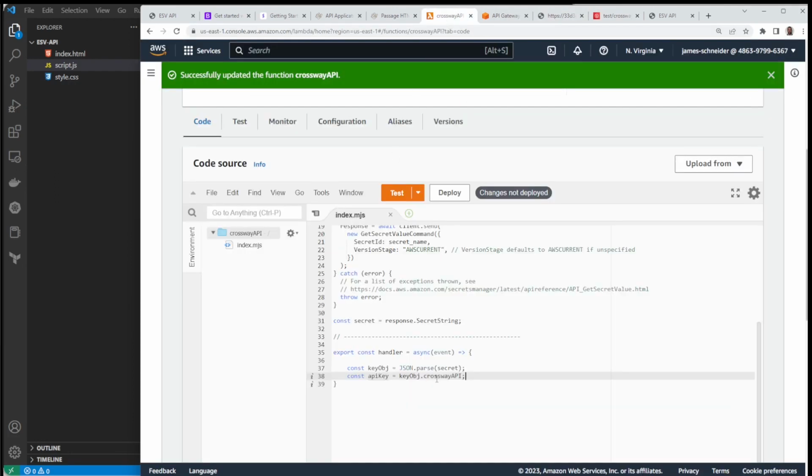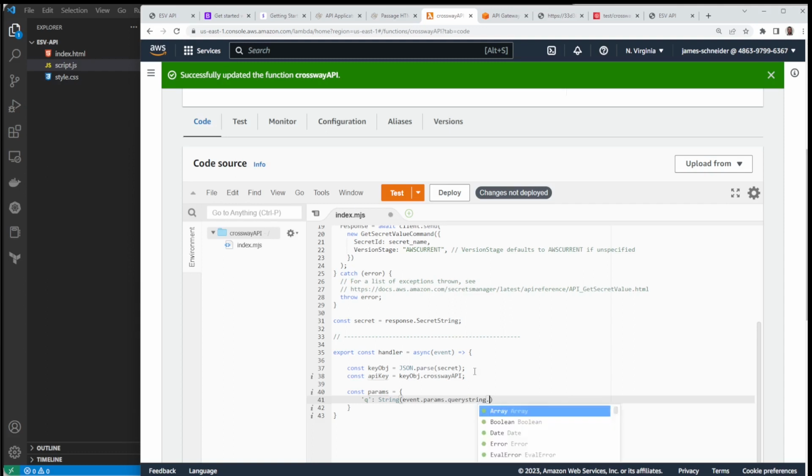So back in the Lambda, that's why it says Crossway API right here. And then we're going to have parameters called Q, and it's going to be a string, event.params.querystring.Q.